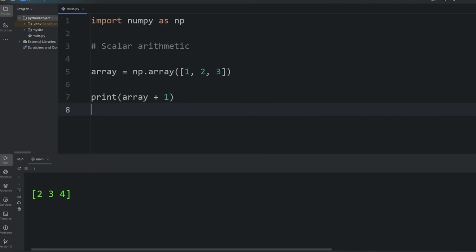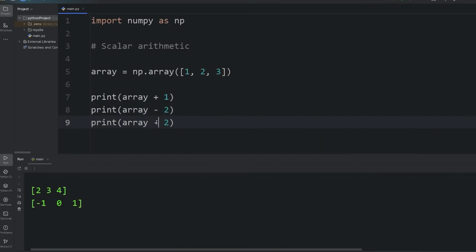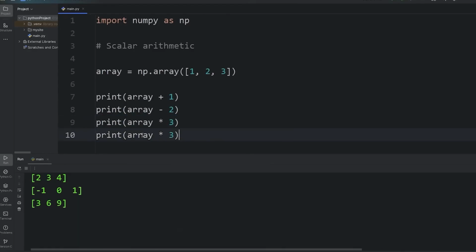Let's subtract 2. We'll just go through all the basic operations. Array minus 2, 1, 2, 3. Subtract 2 from each would be -1, 0, 1. Let's multiply by 3. Array times 3. We get 3, 6, 9. Array divided by 4. We get 0.25, 0.5, 0.75.